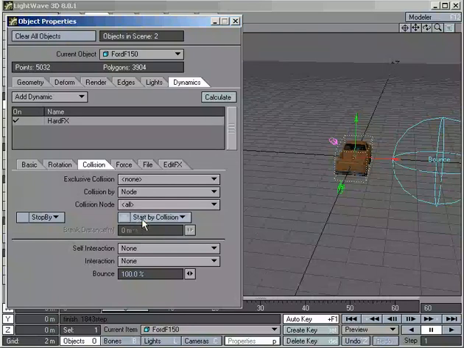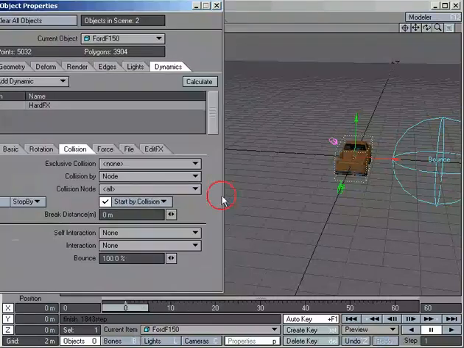So I'm going to hit my control key to stop this, since I've already made my point. We can see the truck is in place until the collision happens, then the gravity takes place. So that's one thing out of the way.